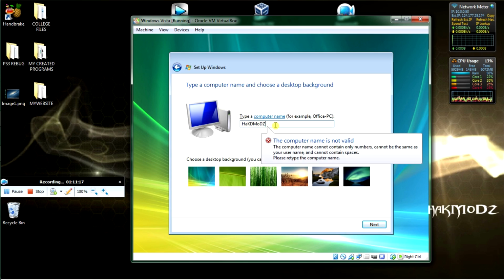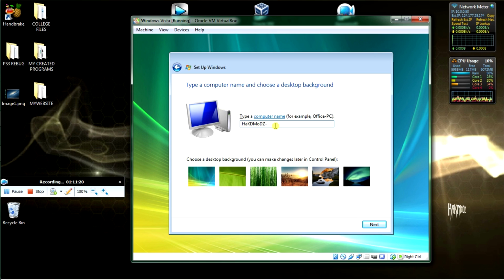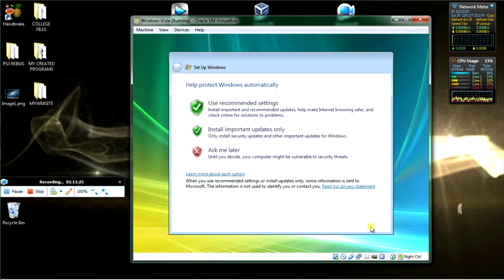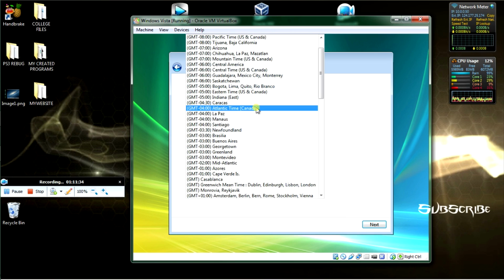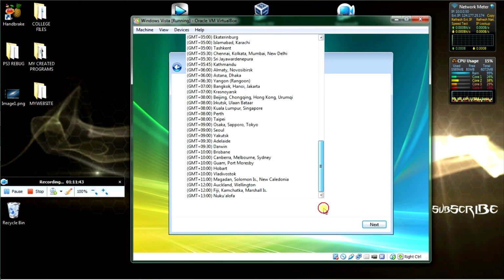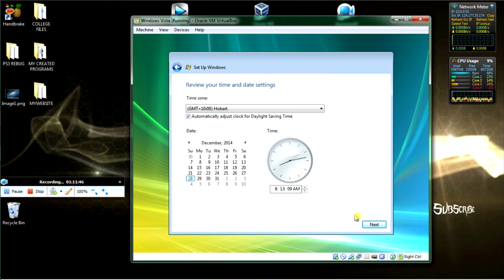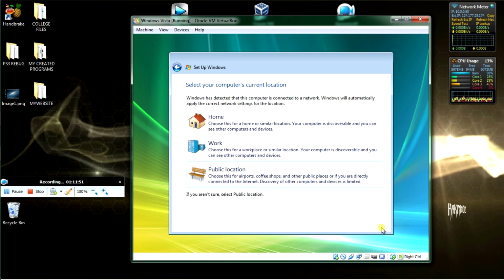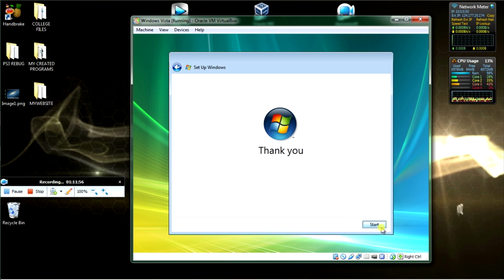Select your PC name or your host name. This is to identify the host within the network, which is handy if you're using a VirtualBox for penetration testing, such as within your home network or your outside WAN. Select your home time and your region. Select your network, whether you'll be using home, work or public. I'm at home, so I'm choosing home.